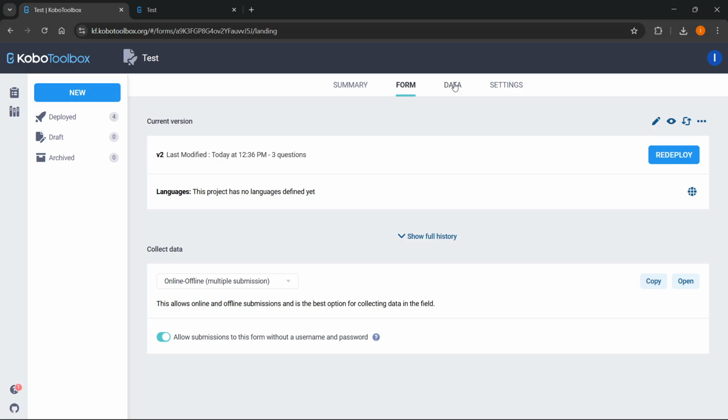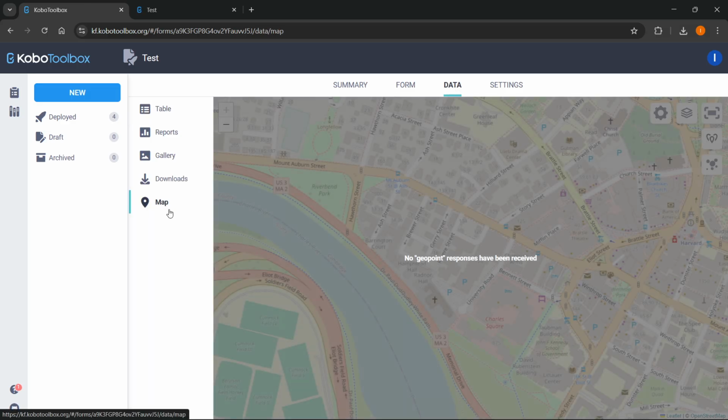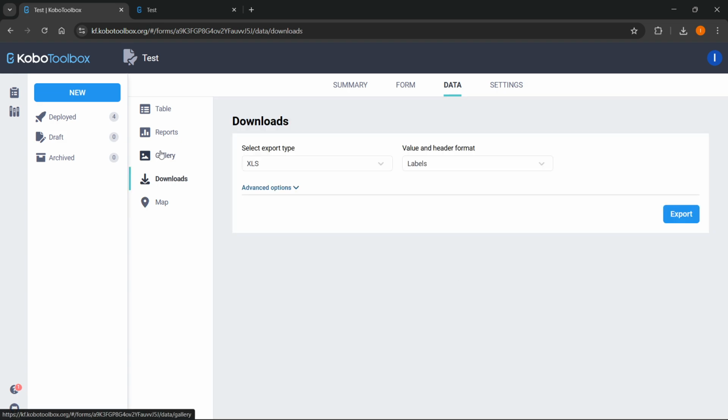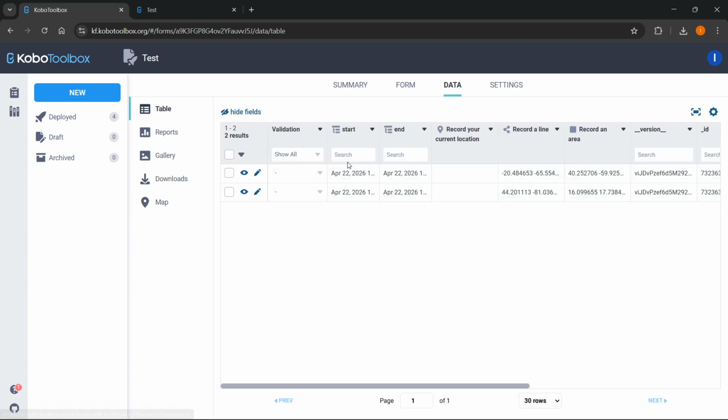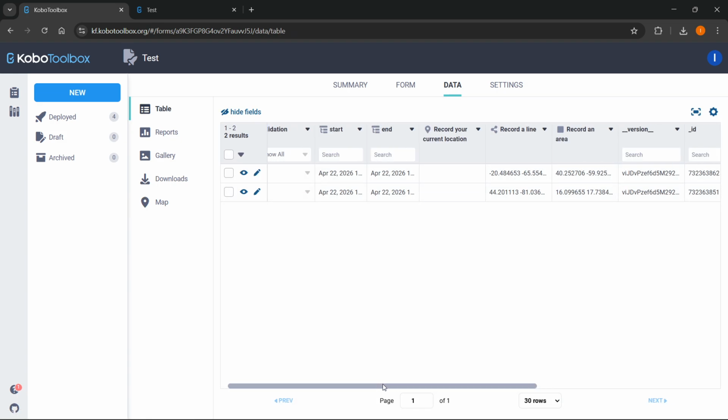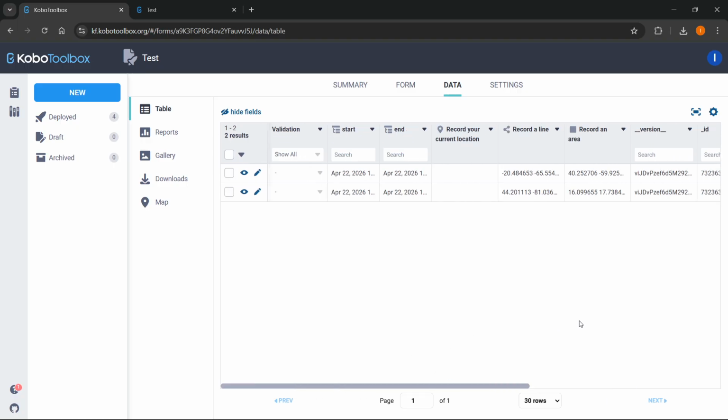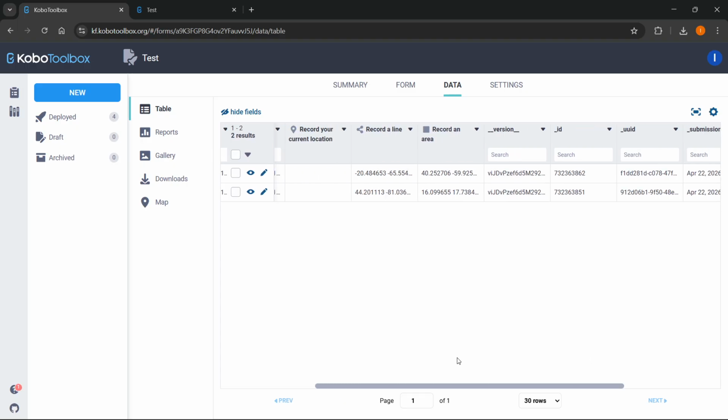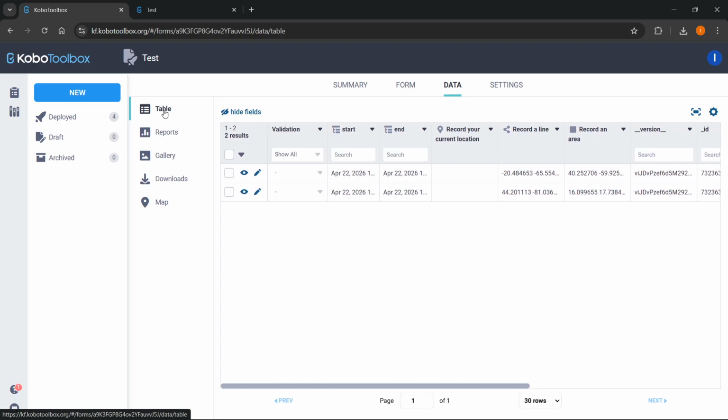If I now go inside here, inside data, after some time on your map, it's going to show you everything over here after the geopoint responses are recorded. And here inside table, you can also see, of course, recording lines, recording area, stuff like that. Everything is going to be collected in here and you'll be able to view it directly from your table results. So that's how to add location.